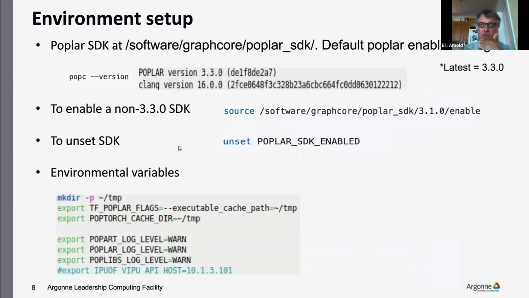I'm going to go through this live, but you're going to need to create an environment. The environment creation process is fairly quick. I timed it earlier, about a minute. We have other older SDKs on the system. By default, the 3.3.0 SDK is activated. At some point soon, we'll upgrade to 3.4.0. But we keep the old ones around if you want to use them for some reason.